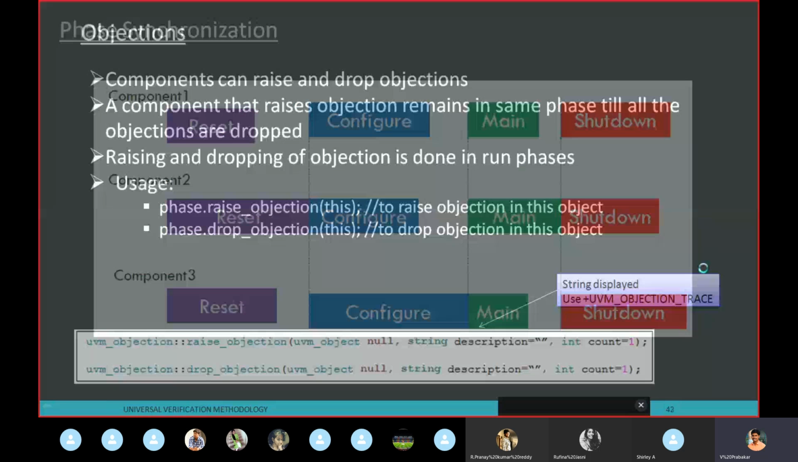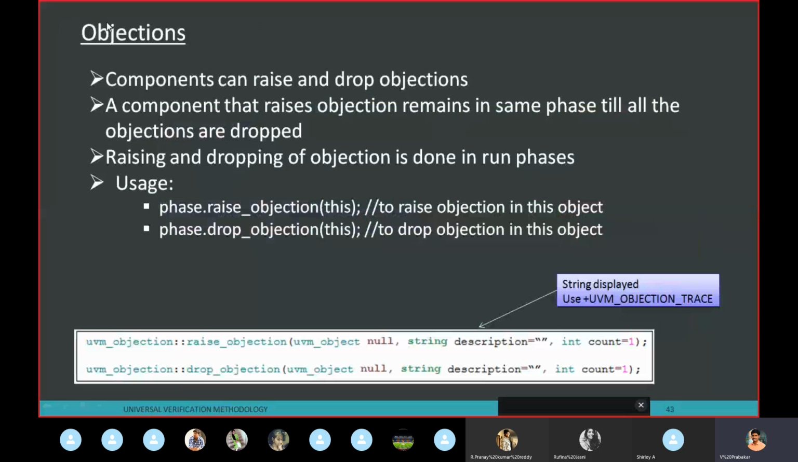Objections. So each component can raise and drop objections. I will show an example in the next slide of how to raise and drop an objection. A component that raises an objection remains in the same phase until all the objections are dropped. Usually we raise the objection in the run phase. Once you raise the objection, it will stay in the same phase until the objection is dropped.